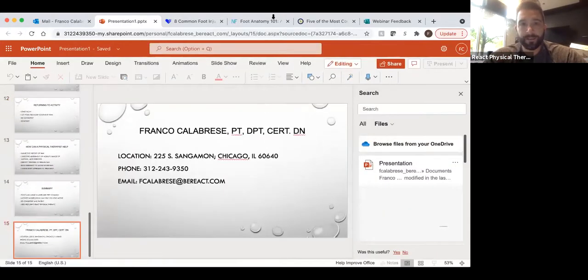I'm going to unshare the screen. We have another question: do these exercises help with neuropathy? Yes, some of these can definitely help with neuropathy.